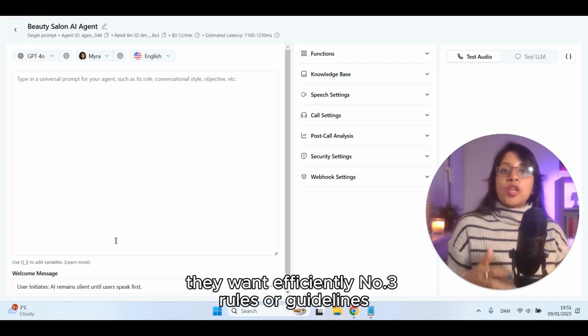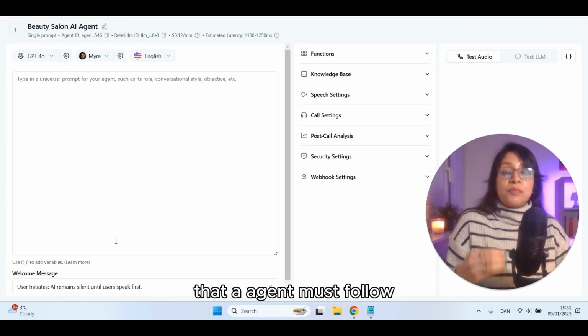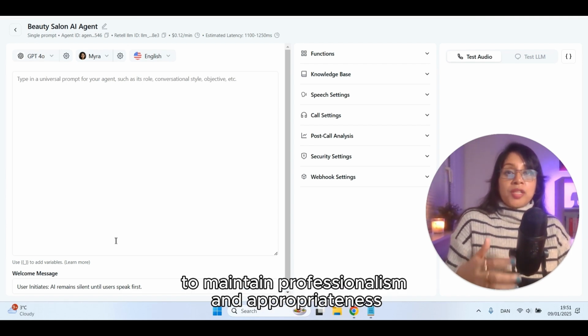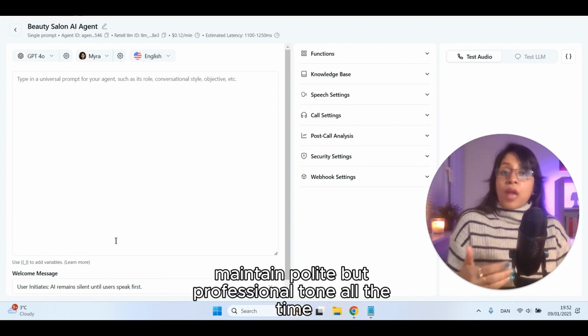Number three, rules or guidelines. These are behavioral guidelines or boundaries the AI agent must follow to maintain professionalism and appropriateness. For example, maintain a polite but professional tone all the time.